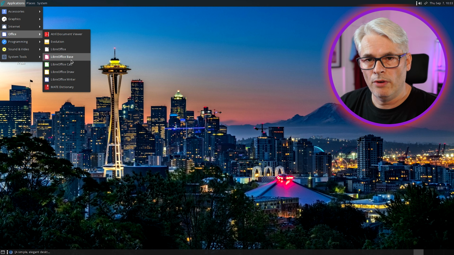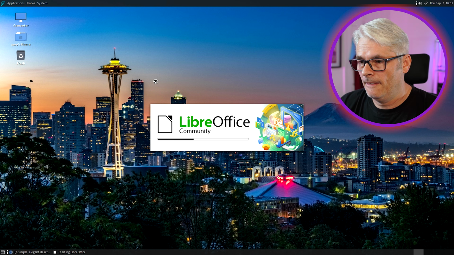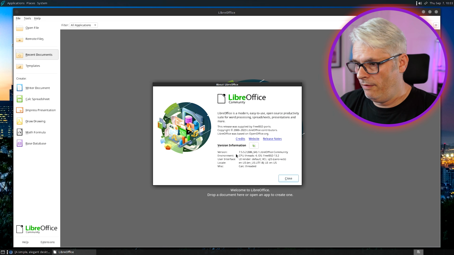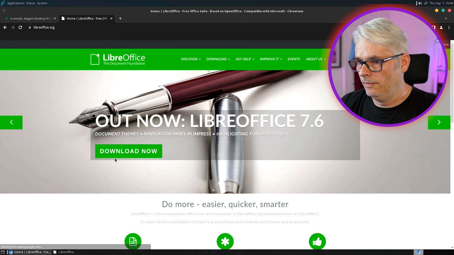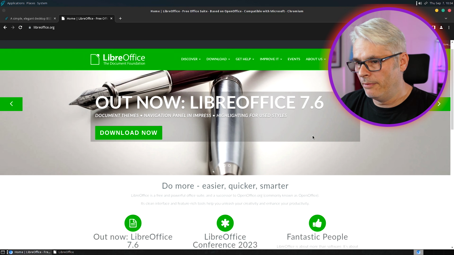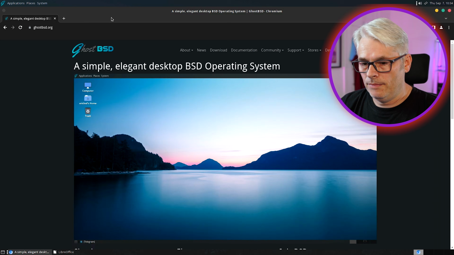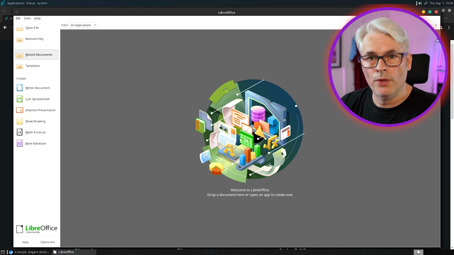So I installed LibreOffice. Bearing in mind that this is a PKG repo that's not FreeBSD's. Let's see what version it is. Wonder how up to date they are. 7.5.5.2. Should we have a look and see what the latest is? Thank you. Right, so 7.6. Just a little behind, but you can forgive them for that if they're building packages. So that's cool, that works. There you go, FreeBSD 13.2, but it's GhostBSD, so it's built on top of that.